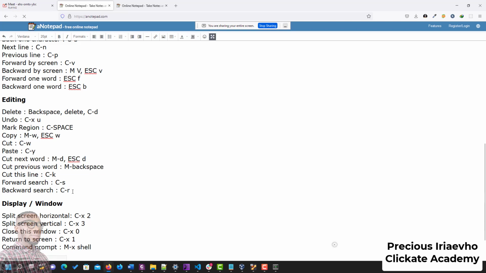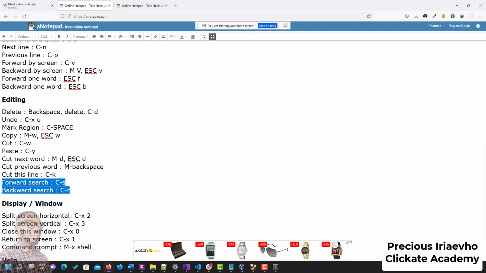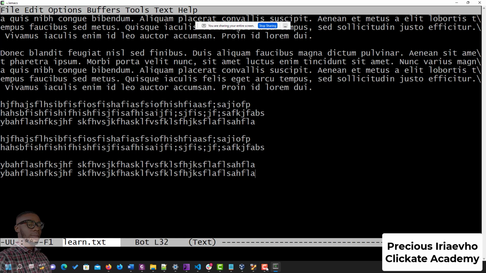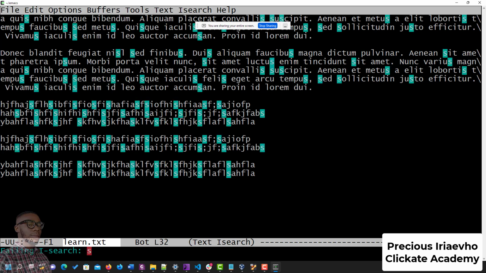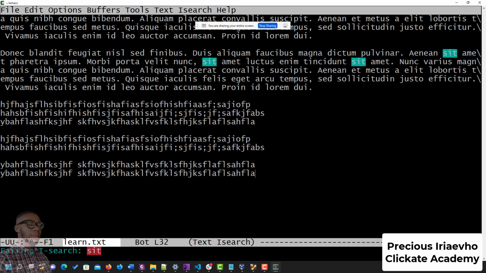Now, the next command is for searching. If you want to search in your document, maybe you want to make edits, you use Control S for forward search or Control R for backward search. So let's try that. Let's assume we want to search for this word, "sit". So I'll say Control S. Okay, look at the buffer. It's telling me it's ready to search, but I need to put in the word I want to search for. So let's search for "sit". Can you see? It has highlighted all the instances of "sit".